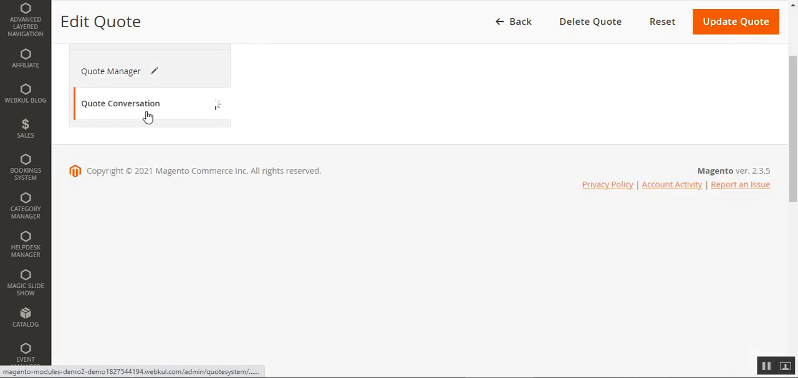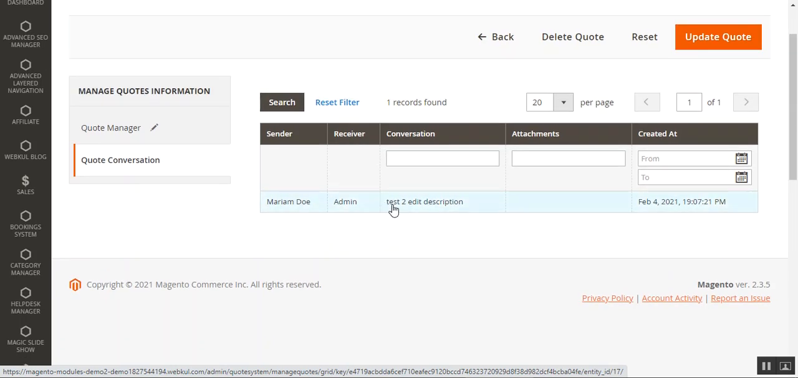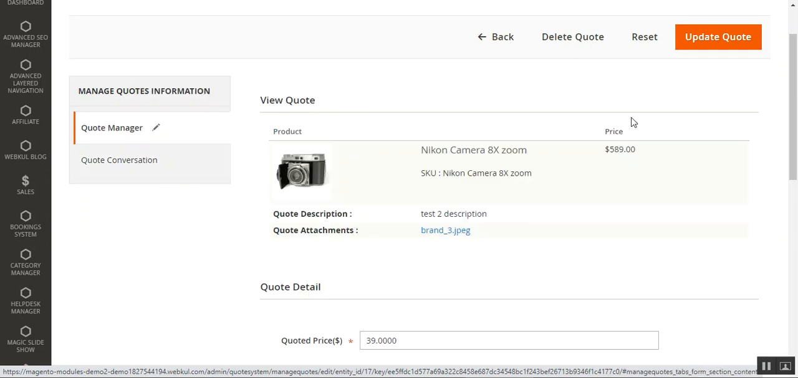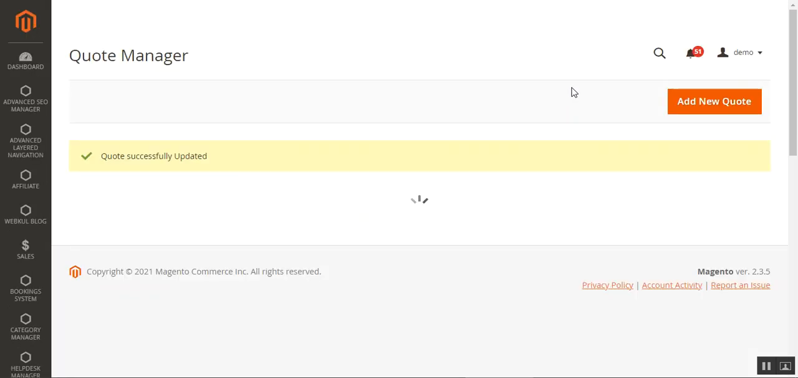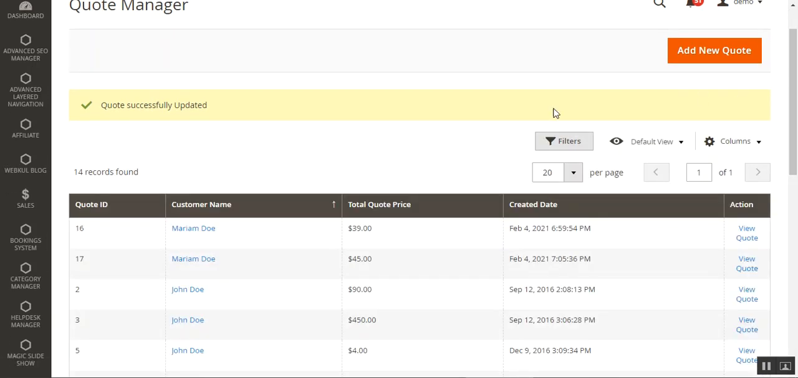and below the code manager we have the code conversation. So here you'll find the conversation between the admin and the customer. So here's the one. The receiver was admin. The customer sent out the test to edit description. So now let's go back to the code manager. Let's update the code. So this was how the admin can approve the codes from the backend by going to the manage code section, adding a code, and then view code, and then he can basically approve the same. So you can see that the code has been successfully updated.